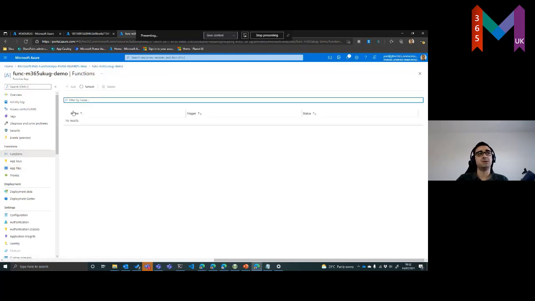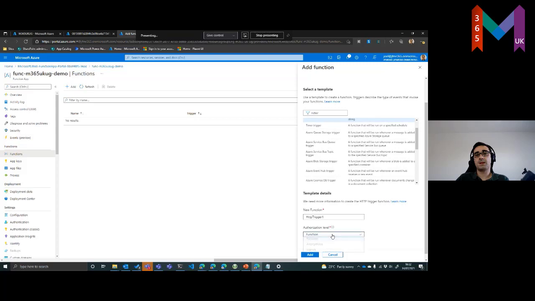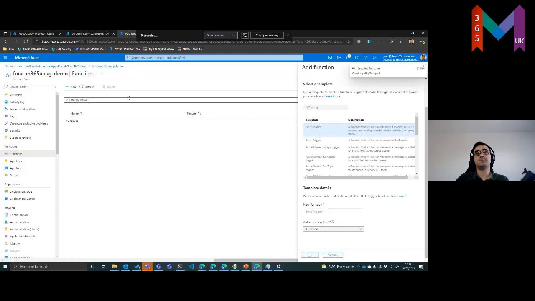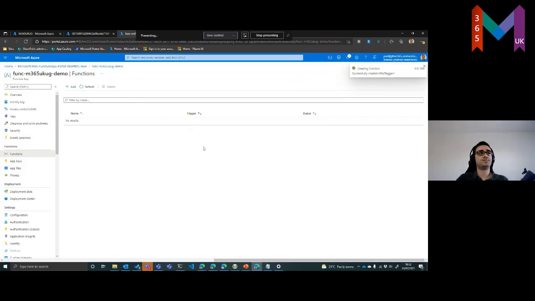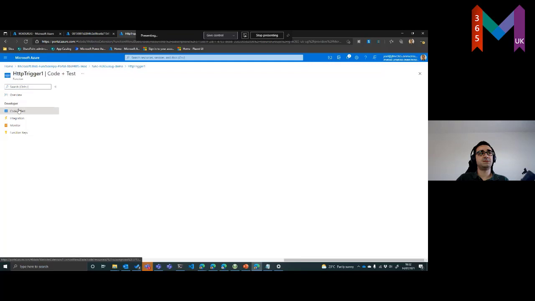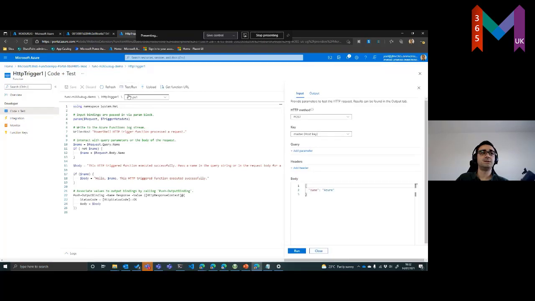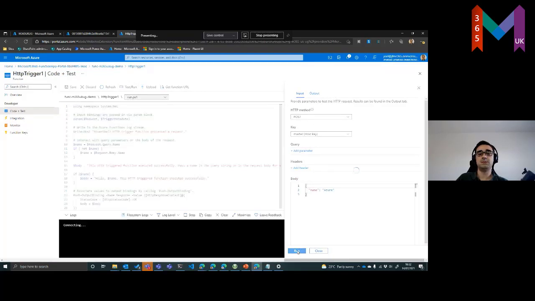And now let's create our function. So we go add function, HTTP trigger. Okay, and we have our function there. If we go to code and test, test it and run.